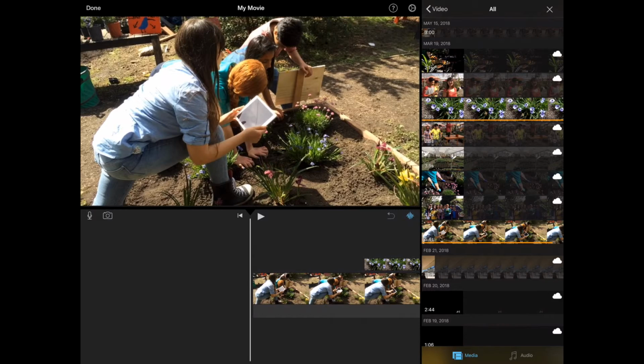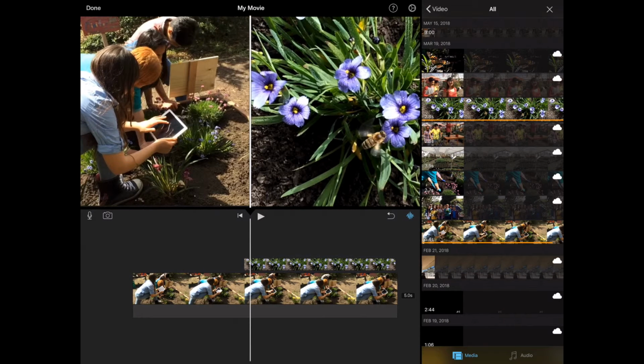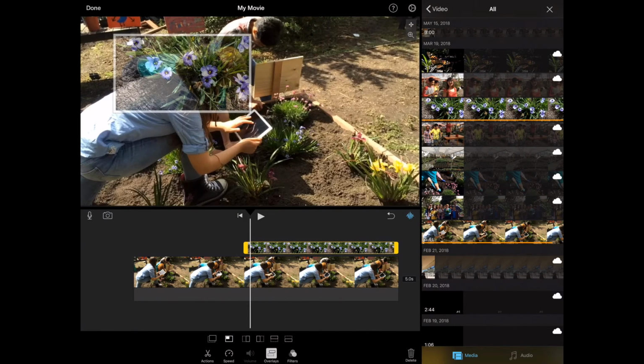So those are three different overlay options in iMovie. I did want to point out that if you have chosen one but you don't like the way it looks, so if I wanted to change this to picture-in-picture, all I have to do is tap on the top video and go to overlays at the bottom, and I can just change this by tapping on a different one, and now this is set as picture-in-picture.